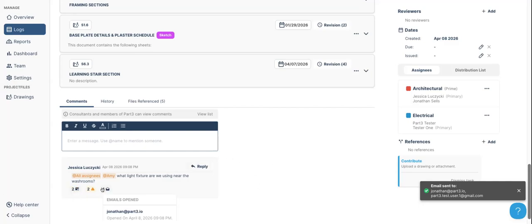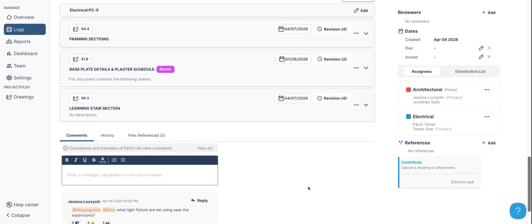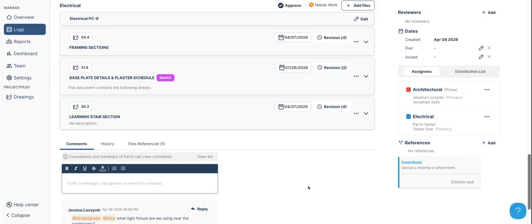You'll see if emails were delivered or not, if they were opened. This is a really good area to communicate with the team because it keeps all of the conversations and context at that document level. So later on, when you're on site and these lights are being installed in 4 months' time, you can come back here and say, what was the decision? Why did we choose to have black housing or a recessed lamp here? That kind of information would always be stored at the document level and not lost in your emails.